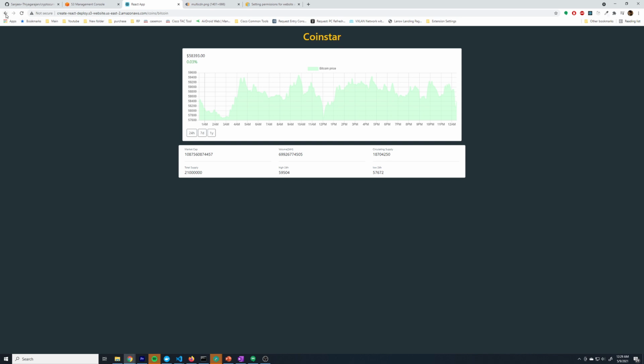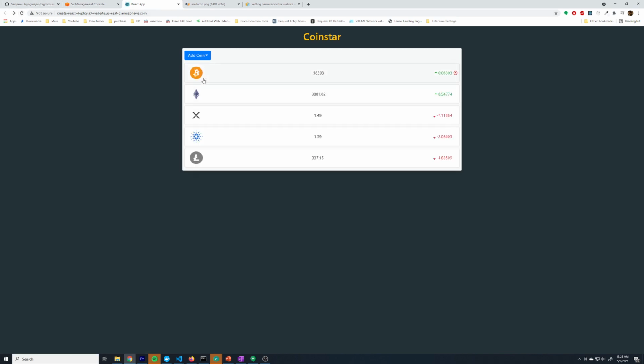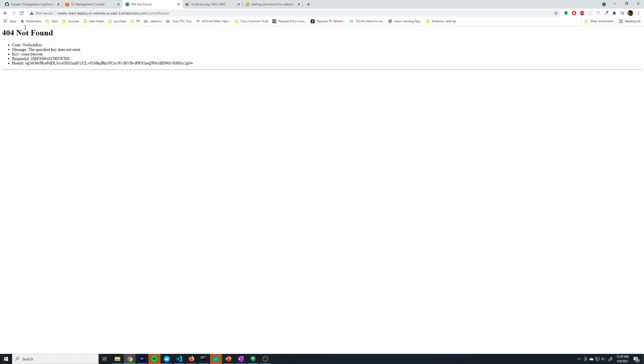And everything works fine, as long as I start on this page. It looks like it's a little slow. I'm not really sure what's going on right here. Let's just refresh that. All right, as long as I start on this page and then select a cryptocurrency, everything works. But what happens if I'm already on a specific crypto page and I hit refresh? Well, we get a 404.